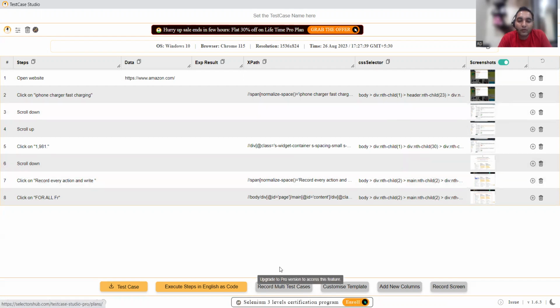You can also record multiple test cases. You can also download, and if there is any issue, you can raise a ticket. All those things are available in TestCase Studio.